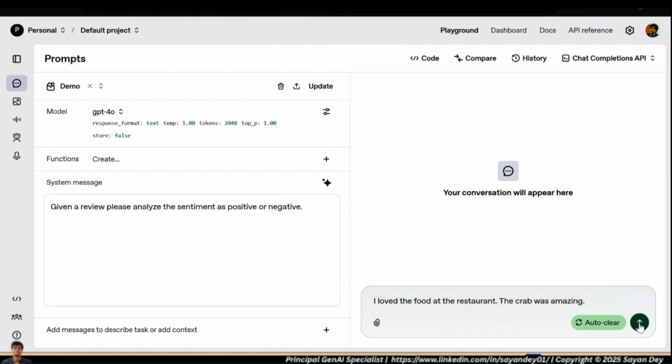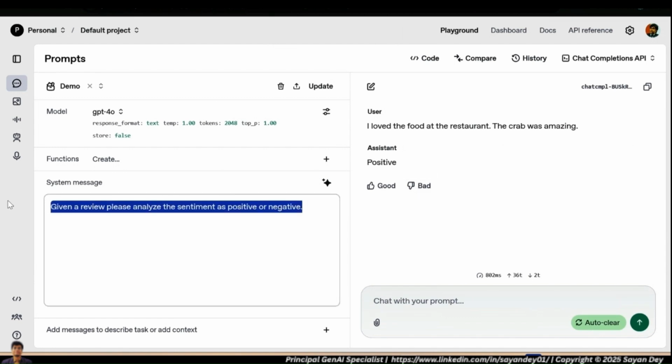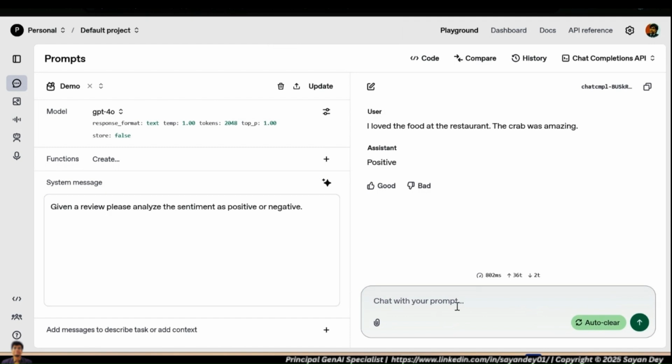And now I will hit enter. What you end up getting is the assistant response, which is positive. This is exactly what we expected. Can you see how the chatbot is working exactly what I wanted it to do? This is what you will usually specify. I can ask another query. I can give it another question.